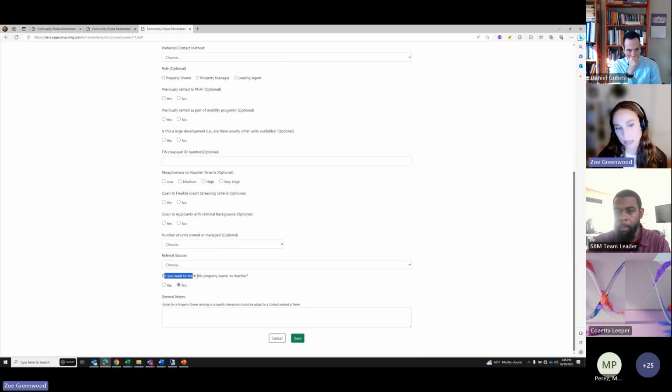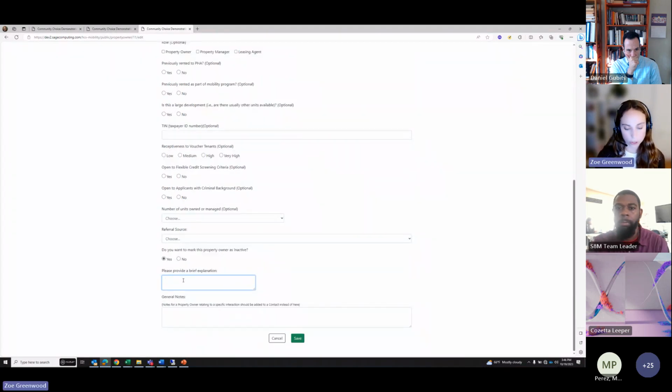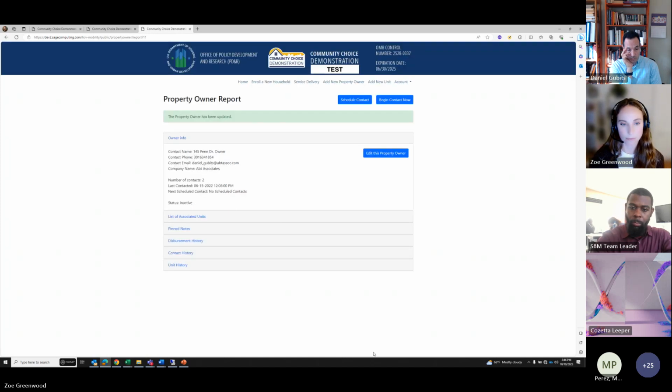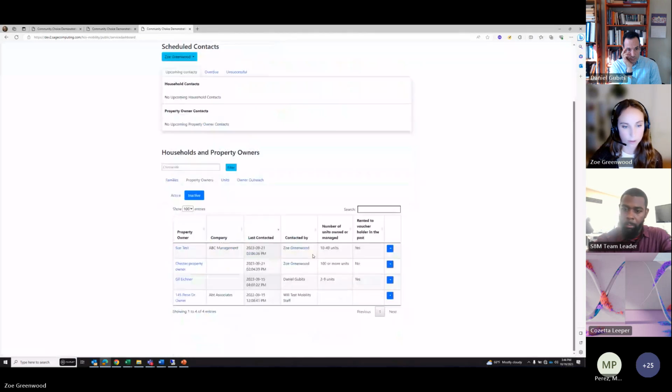It's down here at the bottom, and it says, do you want to mark this property owner as inactive? And I can hit yes, explanation. So if I've checked in with this property owner and they no longer own their building or any building, I could say, no longer owns a building, and save that. And then when I go to the property owner dashboard, that person will now show up on the inactive table.